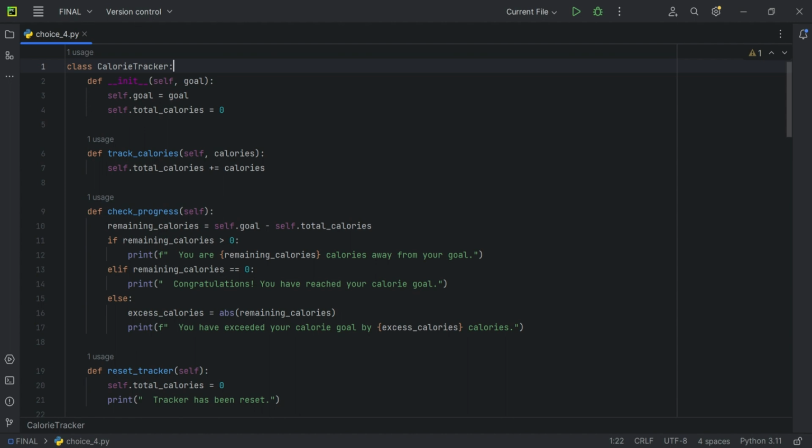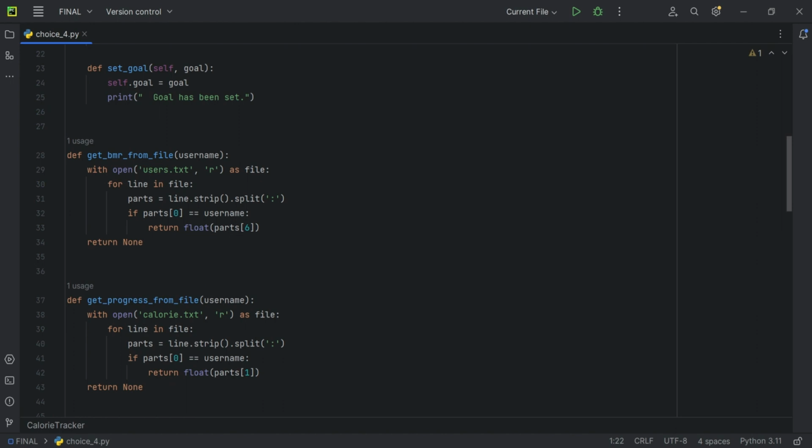Reset tracker. This method resets the total calories attribute of the calorie tracker object back to 0 and prints a message indicating that the tracker has been reset. Set goal with the parameters self and goal. This method allows updating the calorie goal of the calorie tracker object and prints a message indicating that the goal has been set.